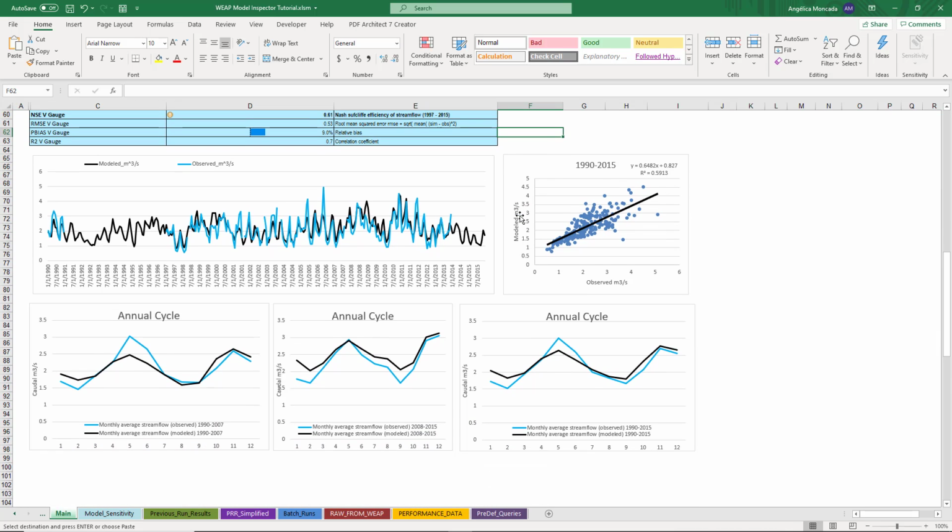We can see on these graphs how well the model represents the observed stream flow. The time series, the annual cycles, and the scatter plot are shown. In this case, we use the split sample test. We split the modeling period into two, 1990 to 2007 and 2008 to 2015.